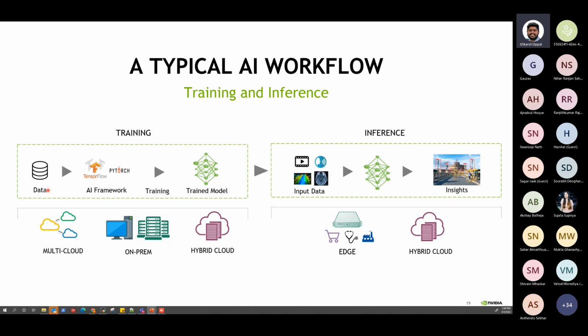So in training, we have your data repository, or you can say the data, and then we train depending on whatever framework we want to use. You can use PyTorch, TensorFlow, right? And then train and we get a trained model. Once we have iteratively trained our model and frozen the model, the next step is basically deploying that model for inferencing.